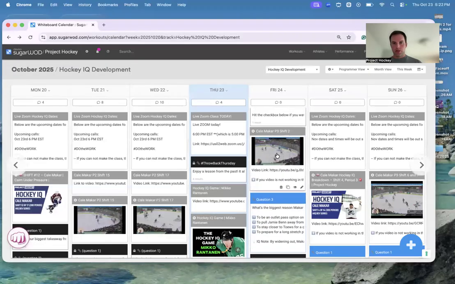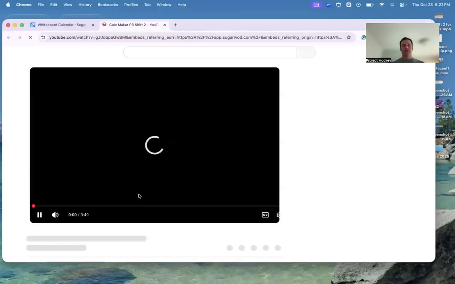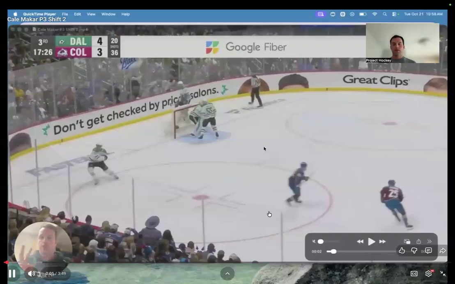So this will be shift number 2. And then I'm gonna stop sharing my screen so you can't see the answers, and I'll put the stuff in the chat. Okay, shift number 2, period 3.